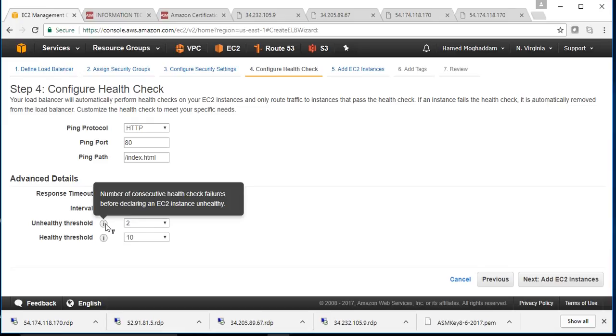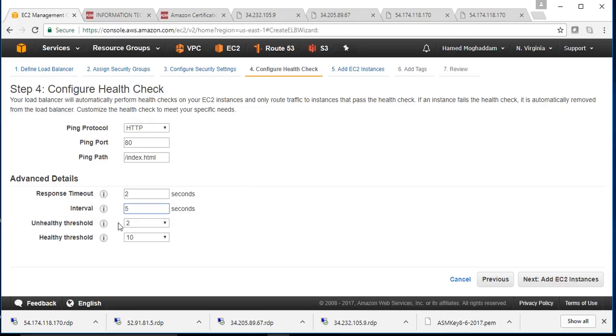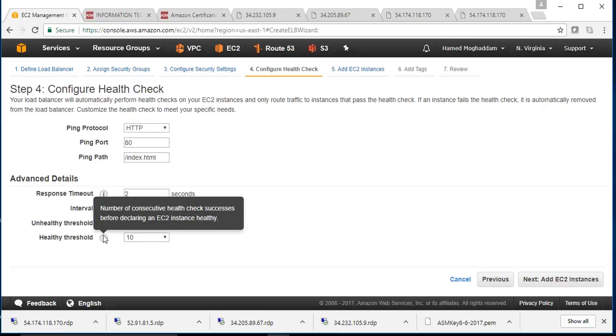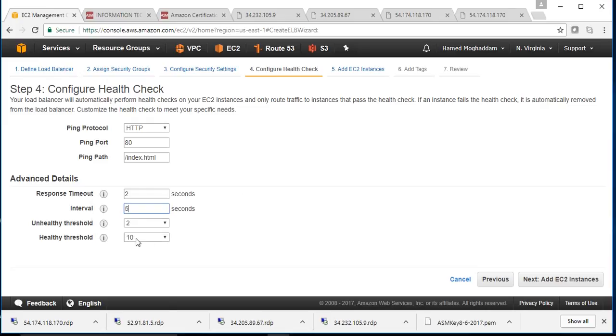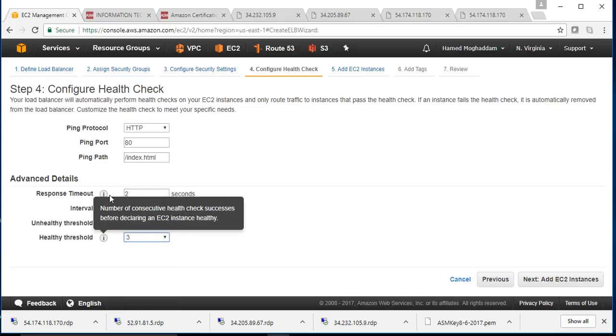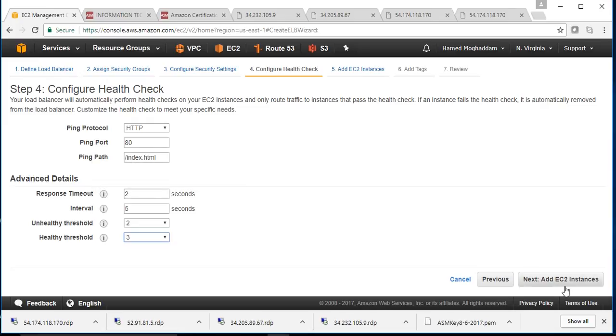Unhealthy threshold, I'm going to leave it as 2. That's the number of consecutive health check failures before declaring the EC2 instance unhealthy. So how many times it has to check that? I put 2. Healthy threshold is the number of consecutive health check successes before declaring the instance healthy. I'm going to change this to, let's say, 3. Again, if you move the mouse on top of those, it will tell you what each one does. Then I'm going to say add.